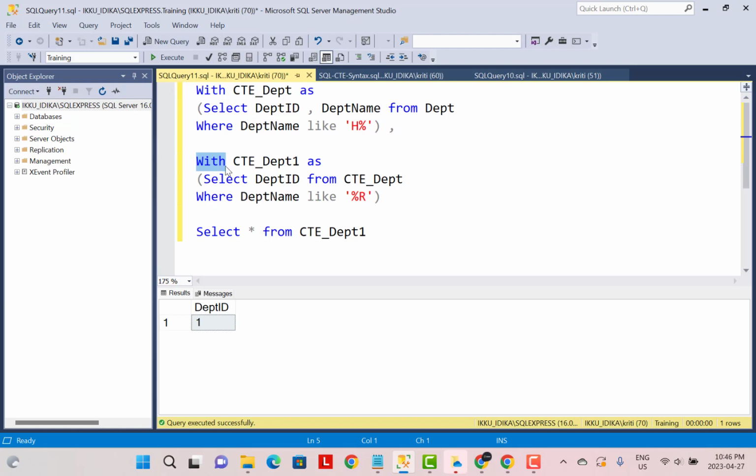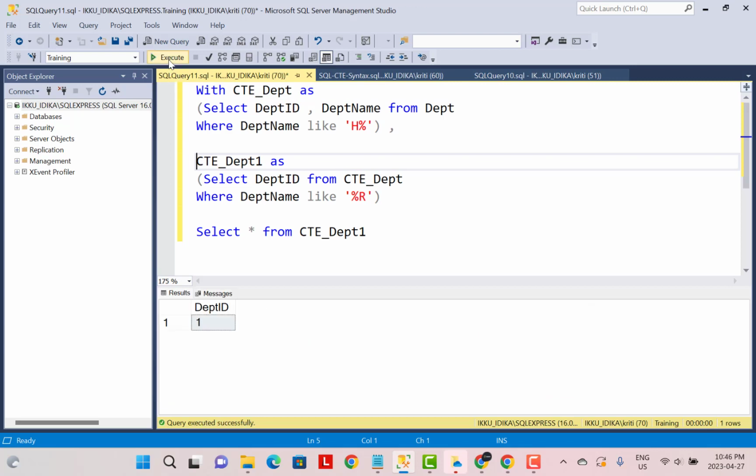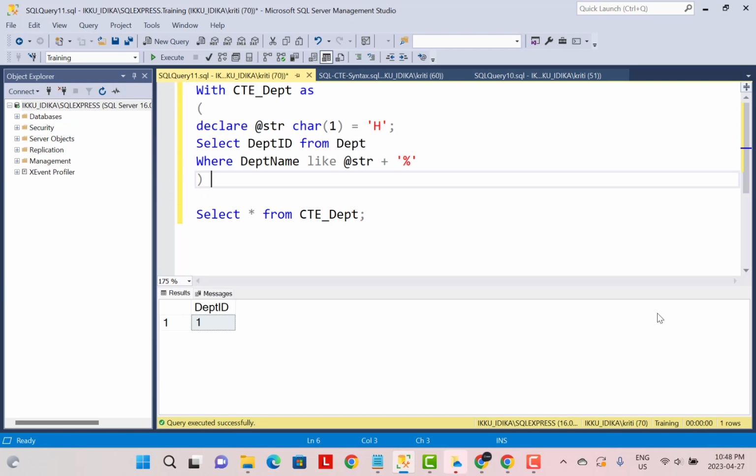Now in this particular example, we have used the with clause. I'm just going to try to execute this query, and I'm expecting an error message, which you can see over here. So there's incorrect syntax near the keyword with, which is referencing this with. If I go and remove this with and try to execute the query again, you're going to get a result. So keep in mind that when you're defining multiple CTEs, you do not need to repeat the with clause for the other CTEs.